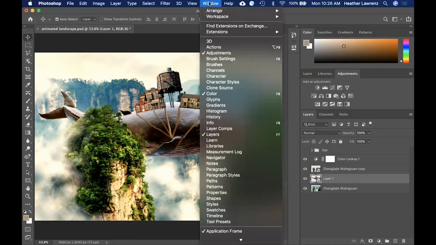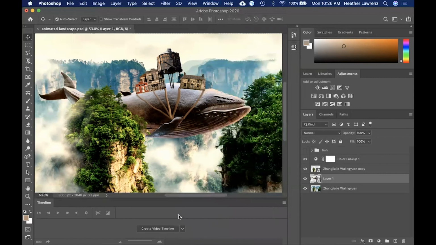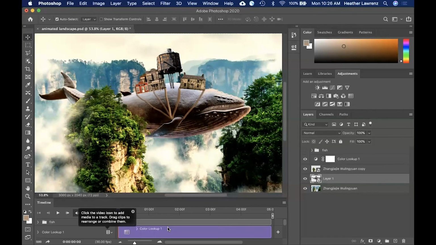So I'm going to go to Window and Timeline. And there's two different types of timelines. You can create a video timeline or frame animation. If I were creating a GIF, I would use frame animation. And if you want to learn how to do that, I think I've got at least one video on JSchool Tech on how to create animated GIFs. We'll do a video timeline. So I make sure I pick that from my dropdown, and then I click video timeline.